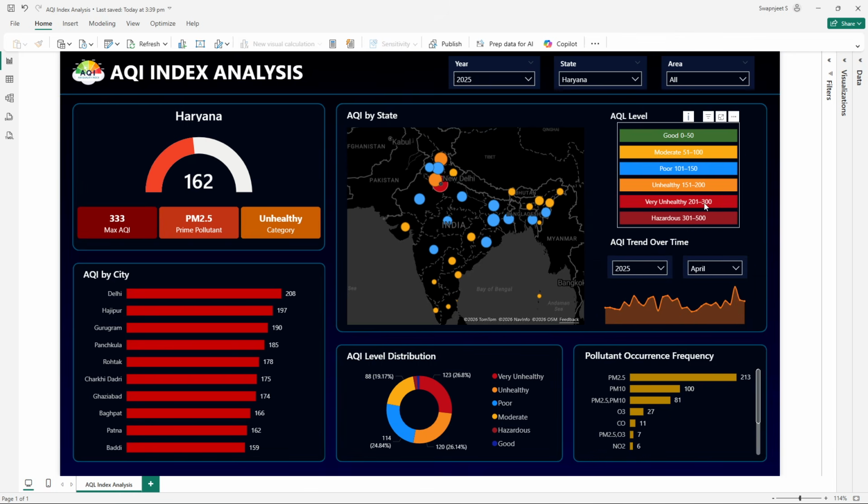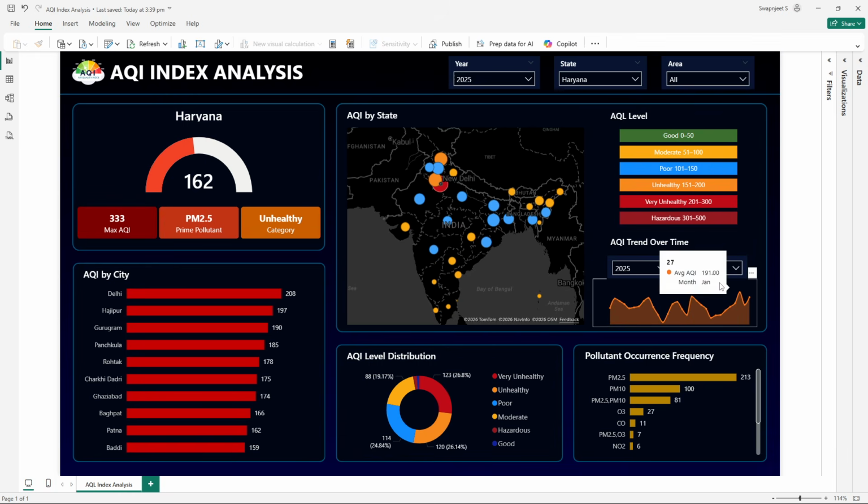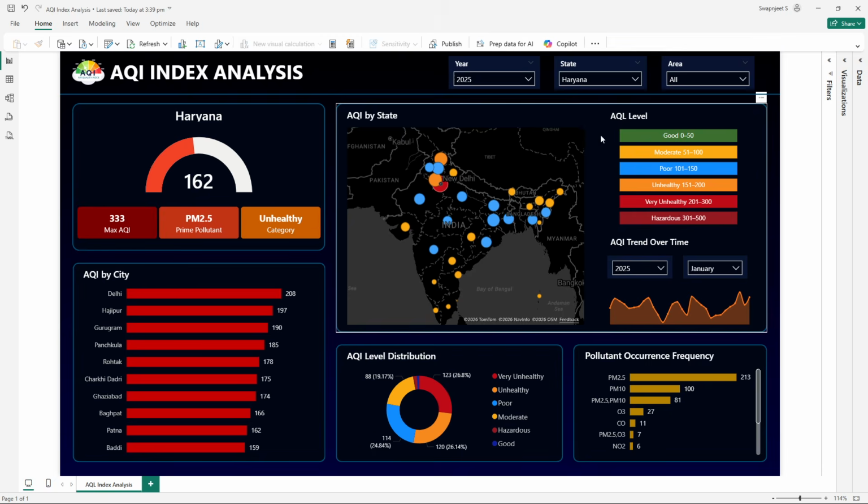You can change it, let's say you want to find for April. Here you can see the peak is there, on 28th, it was 295, right? Similarly, you can see it for January also. For January, on 29th, it was 267, right? And this is for the particular states which you are selecting over here, that is Haryana and all those things, right? So this is how it works.